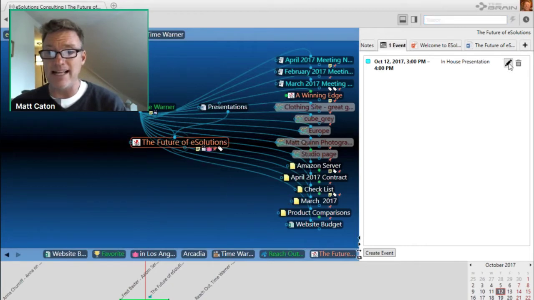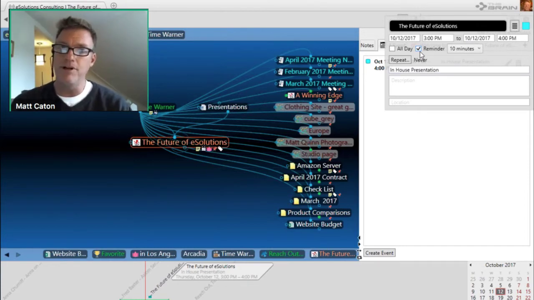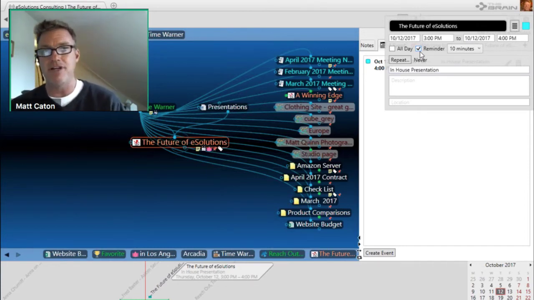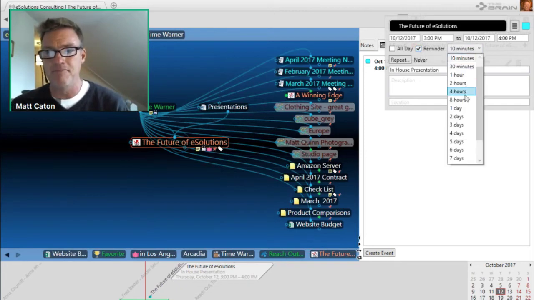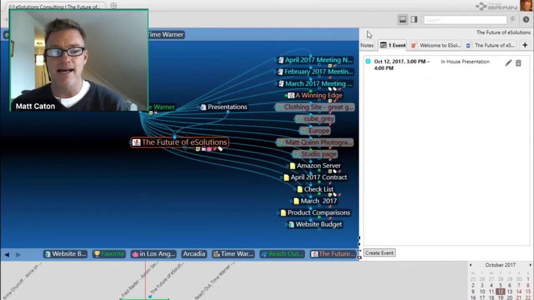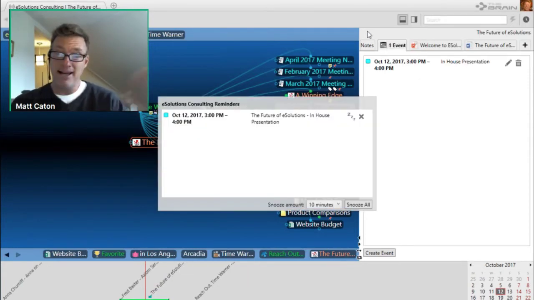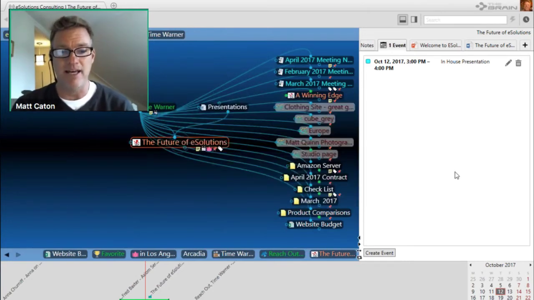I can also go back and edit this and actually ask the brain to send me my reminder. So this is really one of my favorite features of the calendar that was in version 8. Got it here in version 9. The brain is going to remind me when events are coming up. I can have it remind me, we'll say the day before the actual event. And that way, as I'm using the brain, there it is. I've got my pop-up reminder. I'll just simply snooze from here. 10 more minutes, it's going to remind me again.